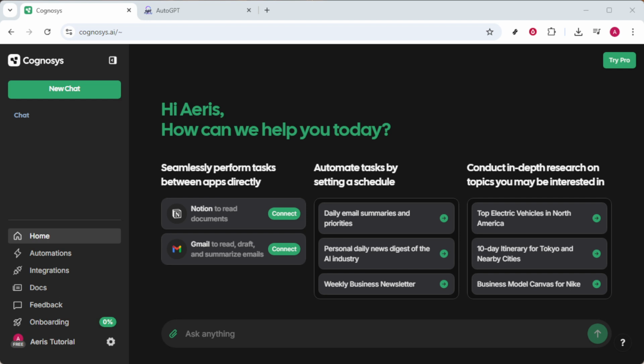First, let's open your preferred web browser and head over to Cognosys.ai. Just type in the website URL in the address bar and hit enter. This will take you to the main page of Cognosys.ai where you can sign up or log in to get started. If you don't yet have an account, simply click on the Sign Up option to create one.